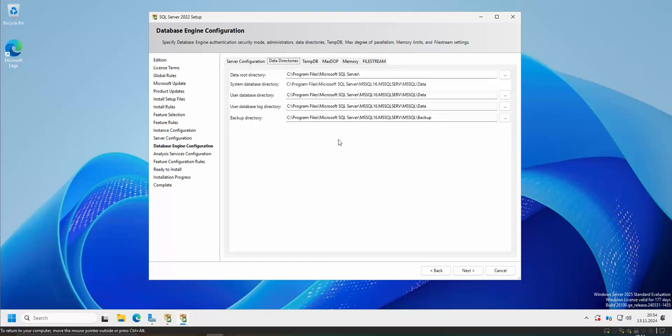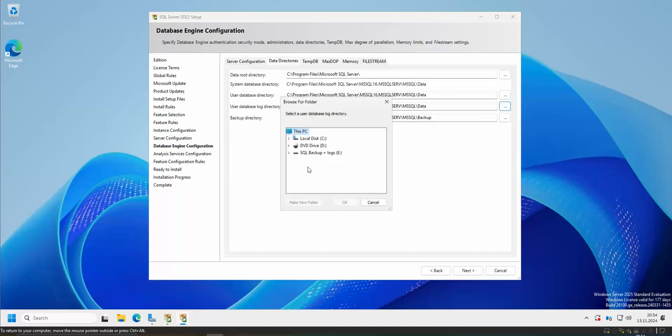Data directories. So here we have our data directories. We have system database directory, user database, log directory, and backup directory. So for the log and backup directory, I wanted to put those two directories on a second disk space, just because they can be quite extensive, especially the backups. So I don't want to put them on the same disk that I'm putting all the main install. So let's just change it.